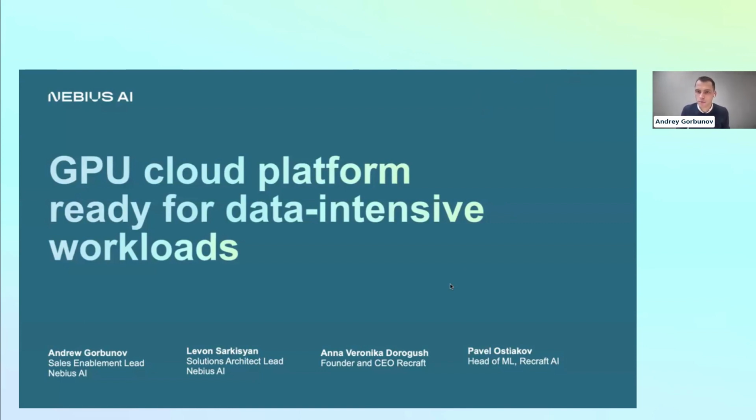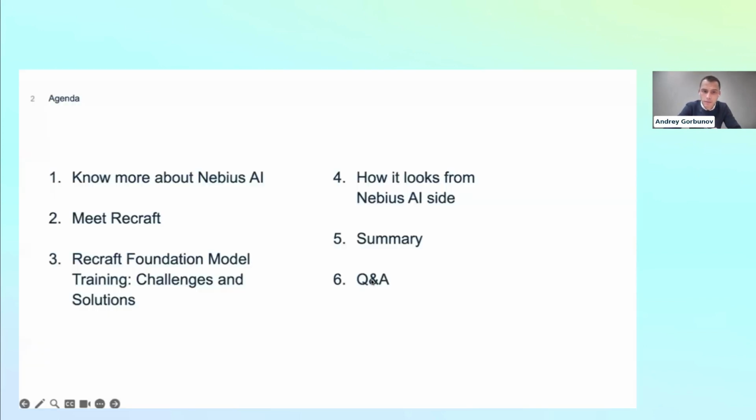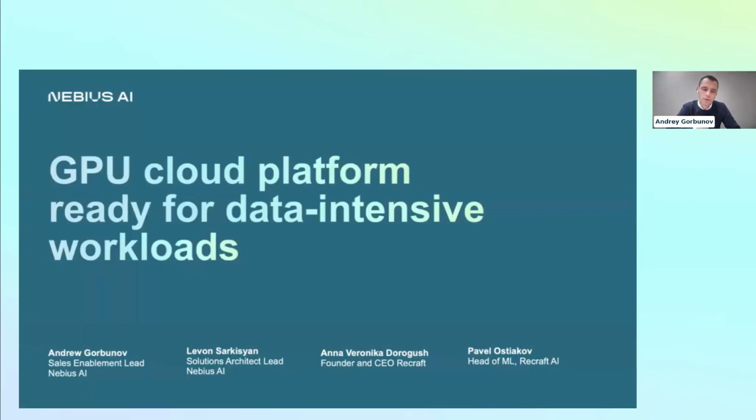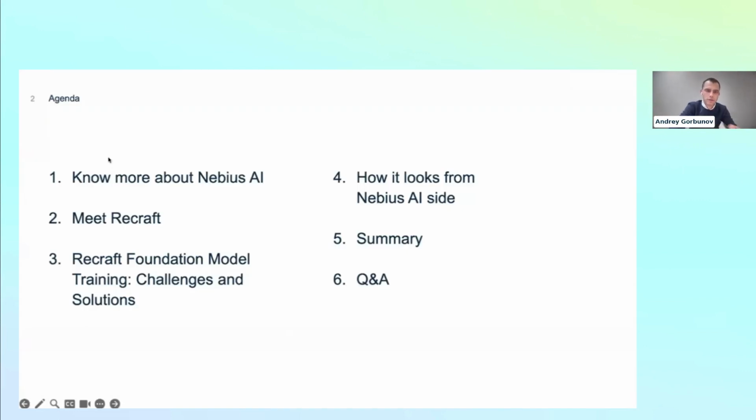Our guests, our proud clients from Recraft AI: Anna Veronika Dragush, the founder and CEO of Recraft, and Pavel Ostiakov, who is the head of ML for Recraft. Say hello to everybody. These people have been developing a pretty promising and amazing startup in the generative AI field, with a solution that offers AI graphic design aimed at professionals. And from our side, it's going to be myself, Andrew Gorbunov, who's the sales enablement lead for Nebius, and of course, Livon Sarkisyan, who is a solution architect lead for Nebius AI, and he will cover the more technical intricacies and questions for our platform.